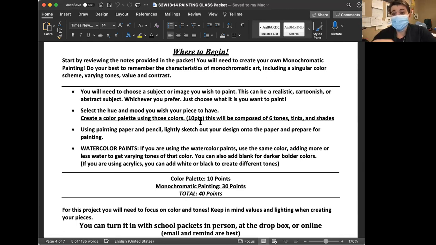It makes it hard for the paints to cover up. Lightly draw out your image, your subject, onto your watercolor paper. Students in person will be provided with the larger watercolor paper, and students at home can continue working on the paper that they've been working on. And then at that point, you're painting.